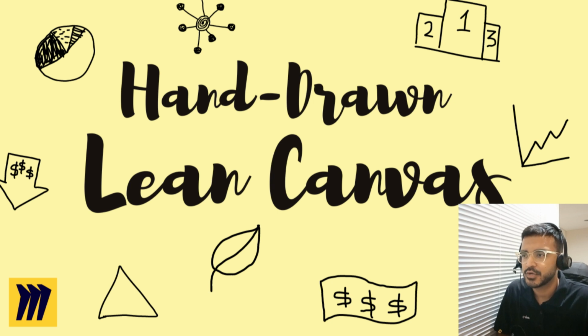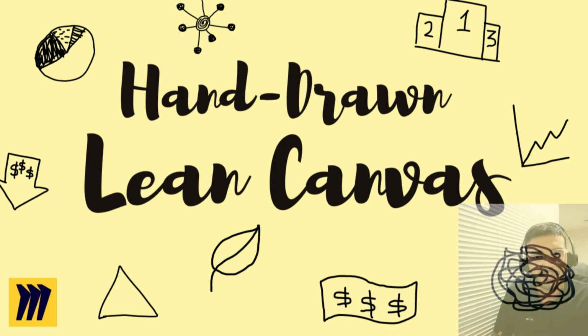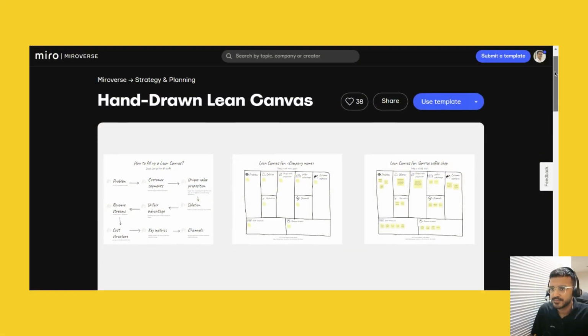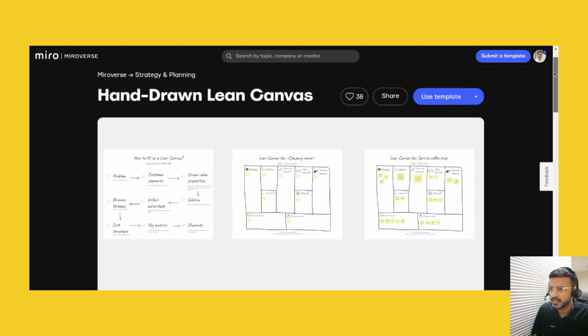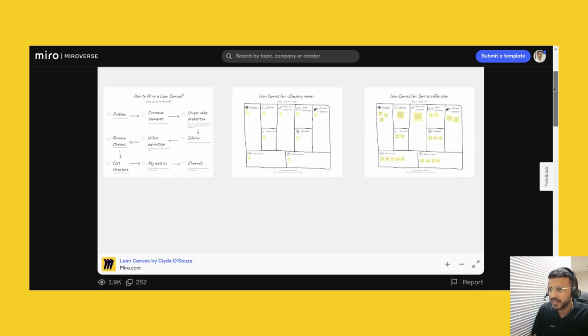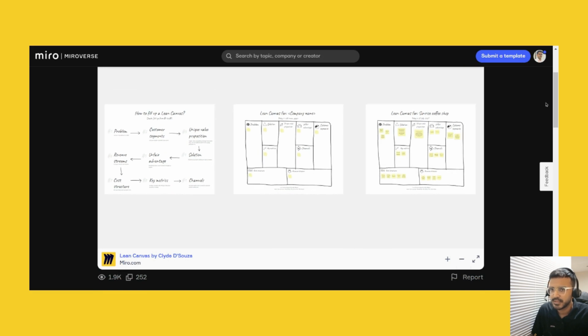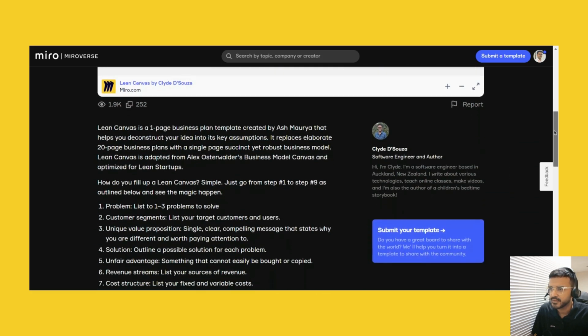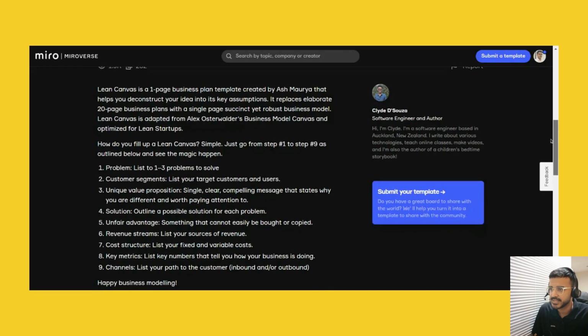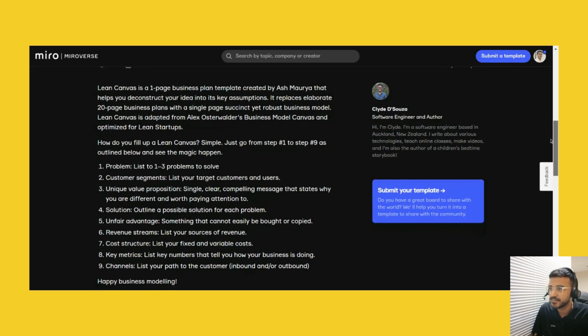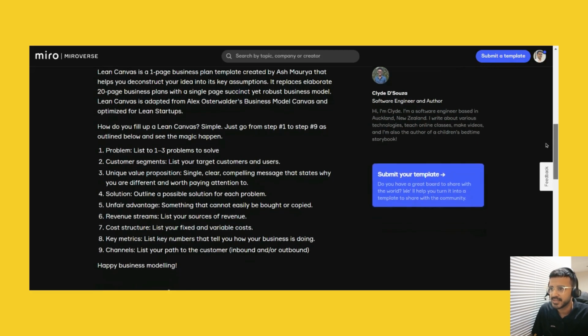In this video, we'll take a look at a Miroverse template that I made called Hand Drawn Lean Canvas. This one is available on Miroverse, and I will add a link to this template in the description of this video. And if you quickly browse through what this page looks like, you have this template and an example and some instructions. And then you have the description of this template, which also has the instructions, which is a simple 1 to 9 step model.